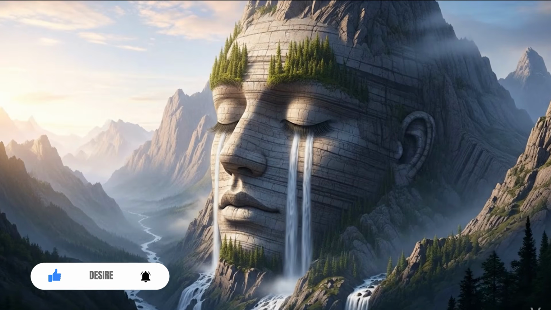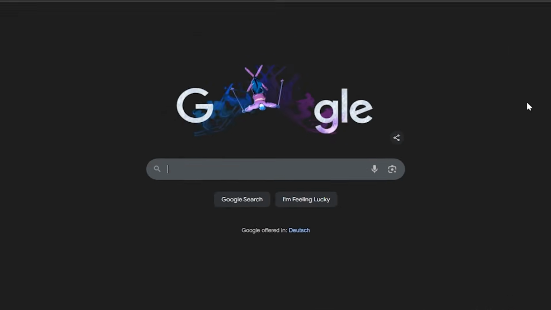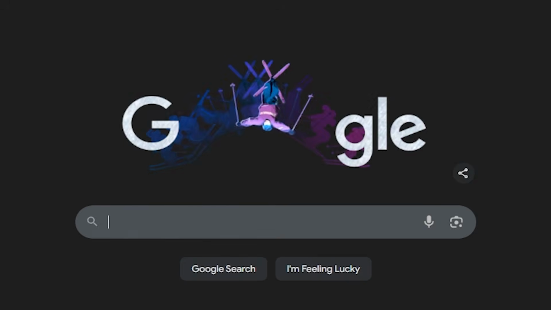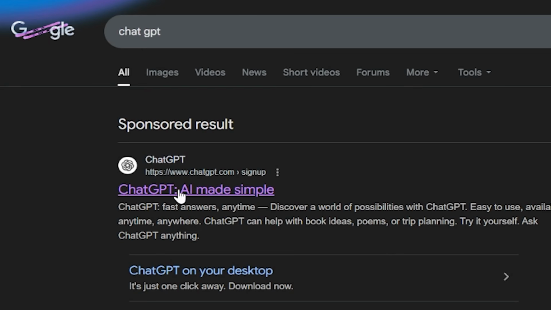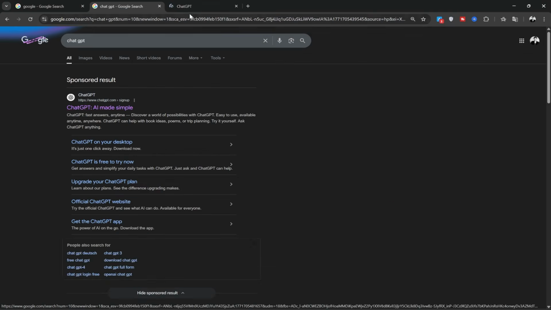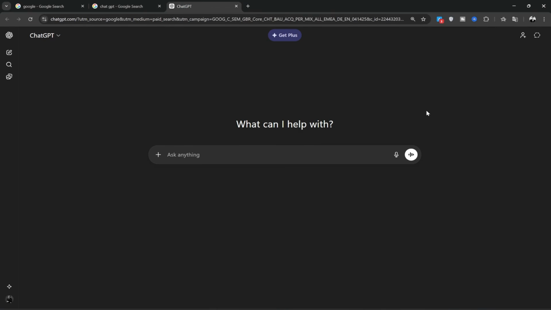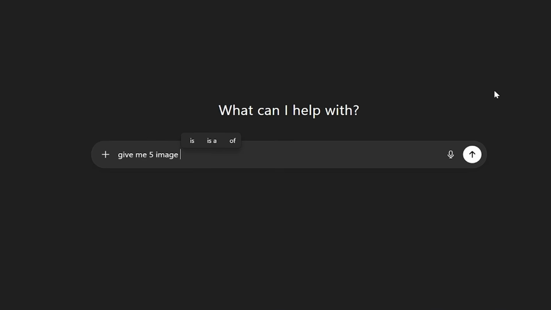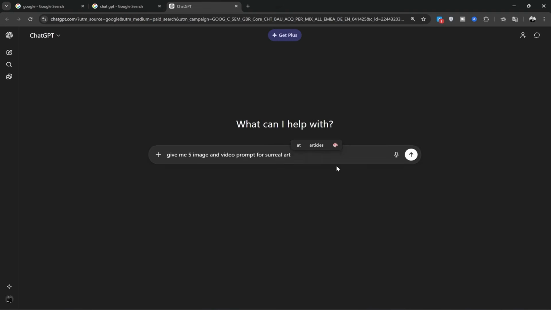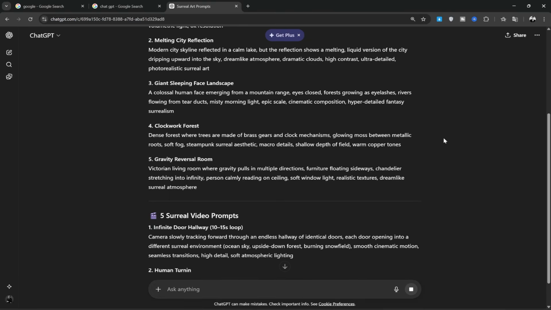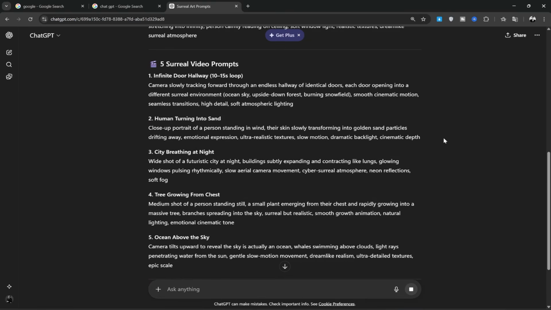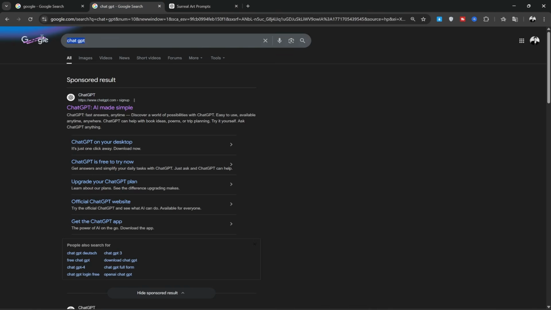Make some magic happen. Alright, let's start by heading over to Google and searching for ChatGPT. Click on the first result to open it up. Here we are on the home page. This is where we type in exactly what we want. I'm going to type, "Give me 5 image and video prompts for surreal art." Then, I'll hit generate and wait for it to list the prompts out for me one by one. Once the prompts are ready, we'll move on to the next step.